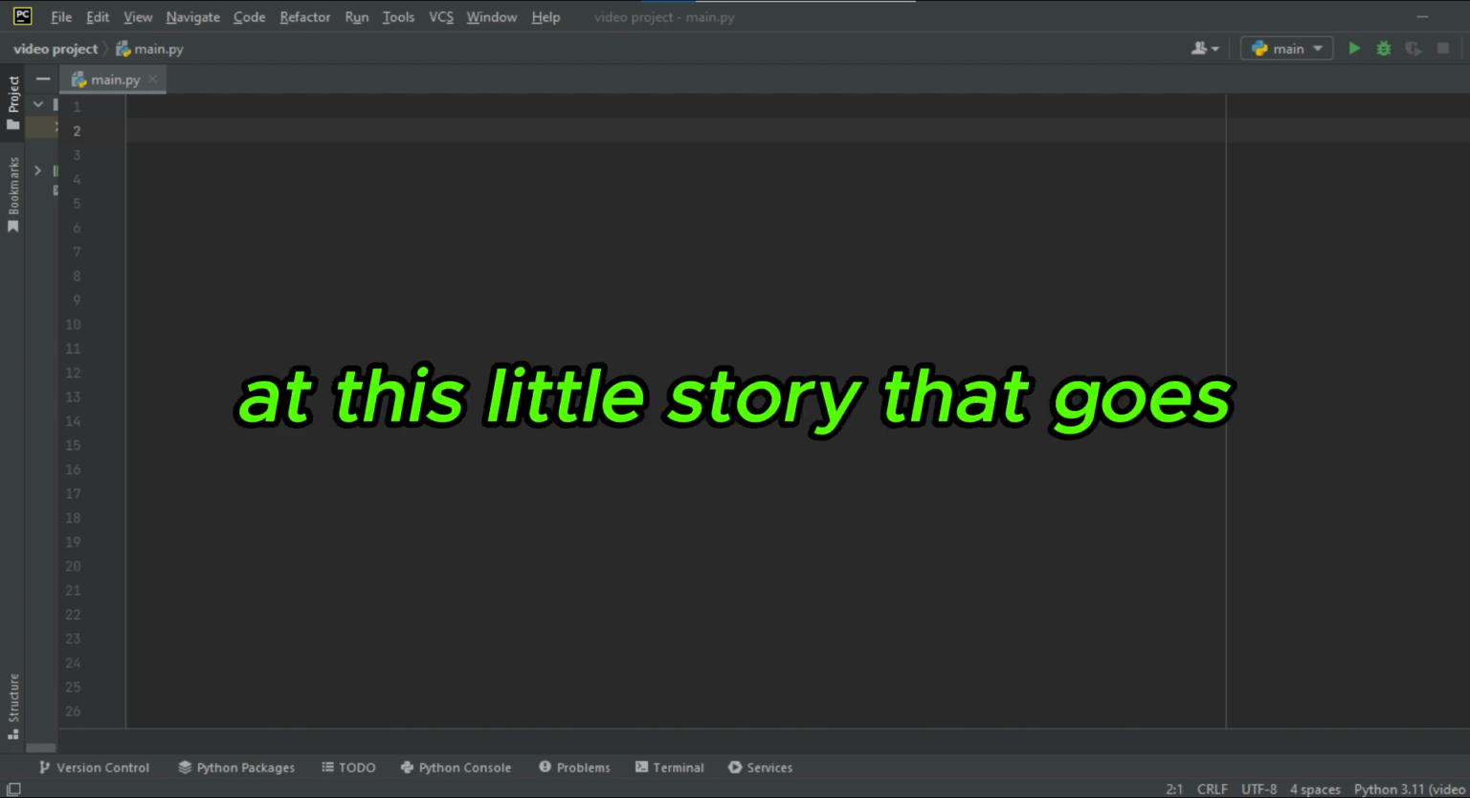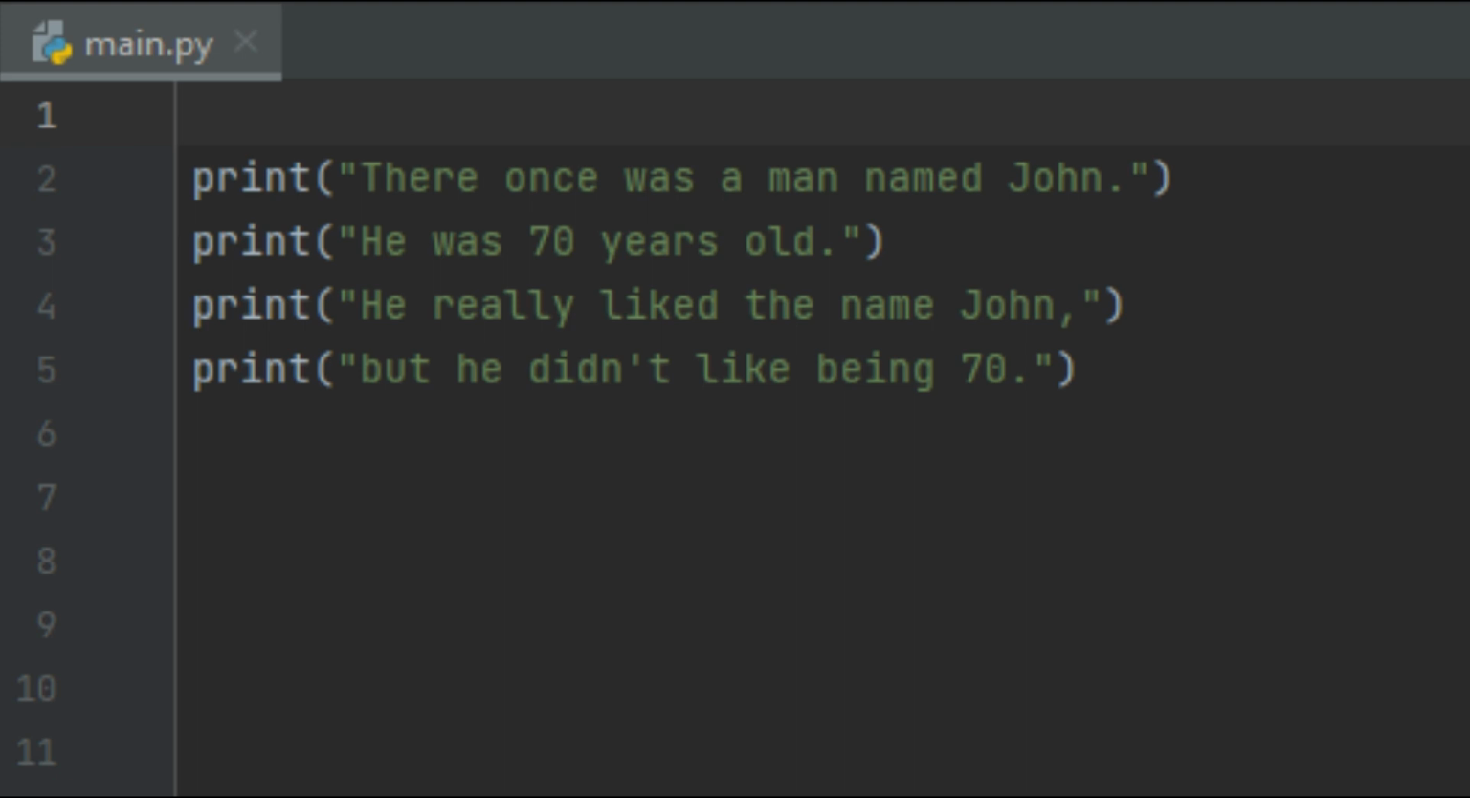So over here I have this little story that goes, there once was a man named John. He was 70 years old. He really liked the name John, but he didn't like being 70. And what's interesting about this story over here is that it's an actual working program. Because it's in a bunch of print statements, we can actually run the program. So when I run the program, Python's actually going to print out the story.